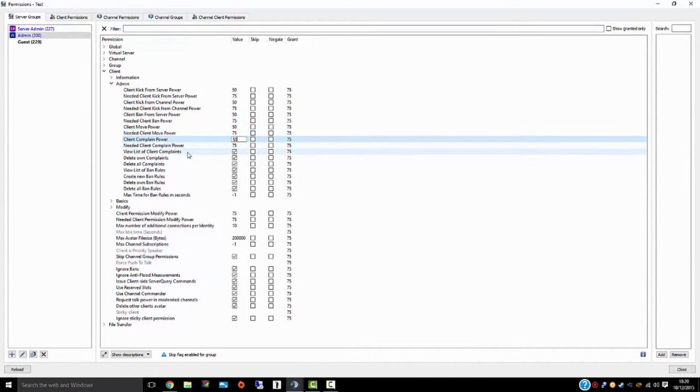Complaint powers, like you can complain to the server admins that an admin's been abused and so on. Delete own ban rules. View list of ban rules. It's not ban rules, it's who's banned, like which people are banned. You can create new, which means you can basically ban new people, or this one, delete own, so it means you can delete the people you banned and or delete them all.